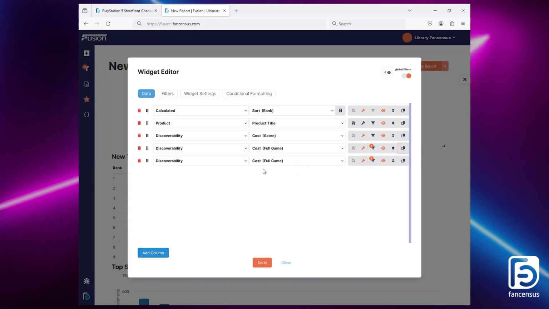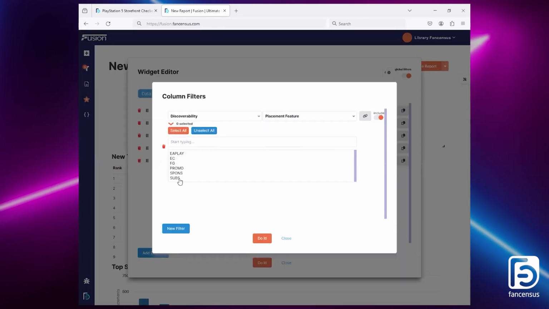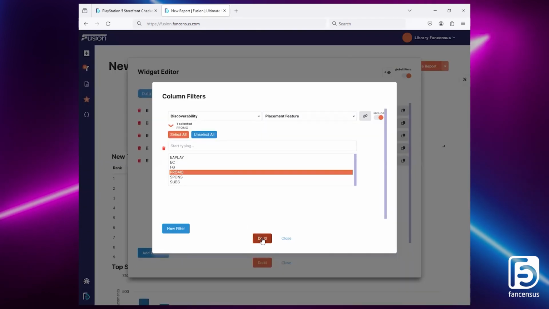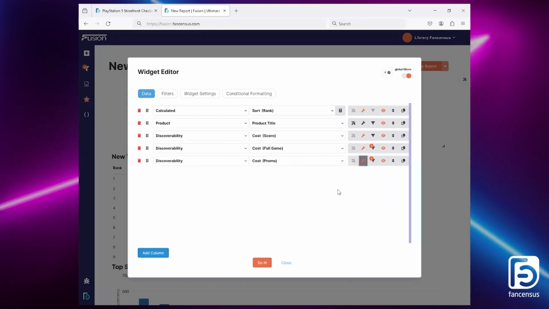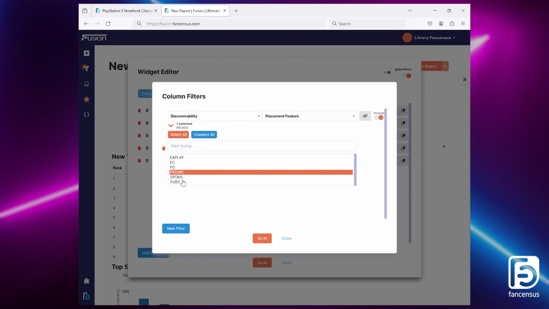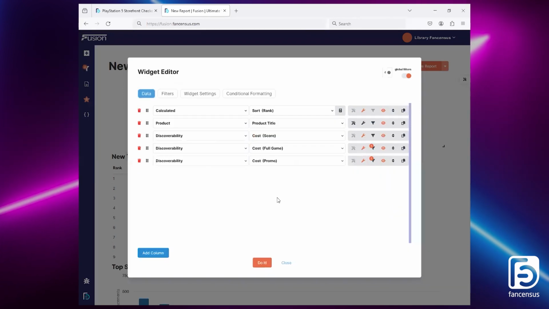Now, I can then copy this by clicking on this button, hop in here, and we could say, well, let's put this one as a promotional placement. Of course, we want to then hop in and rename. So I'm going to put promo, do it. And then we can keep adding more and more of these in for each different type of placement that we pick up there. But we'll stop at 2 in the interest of time.